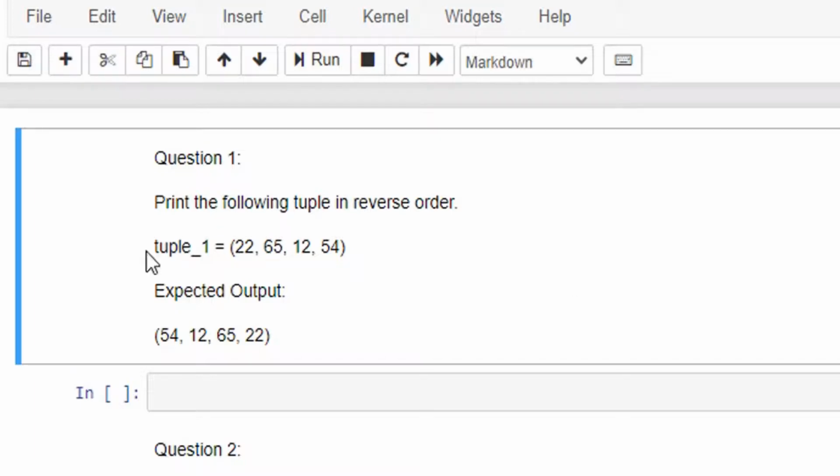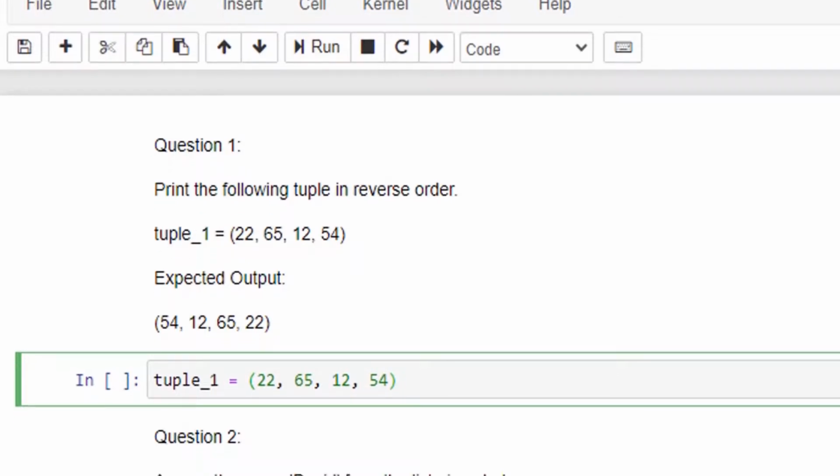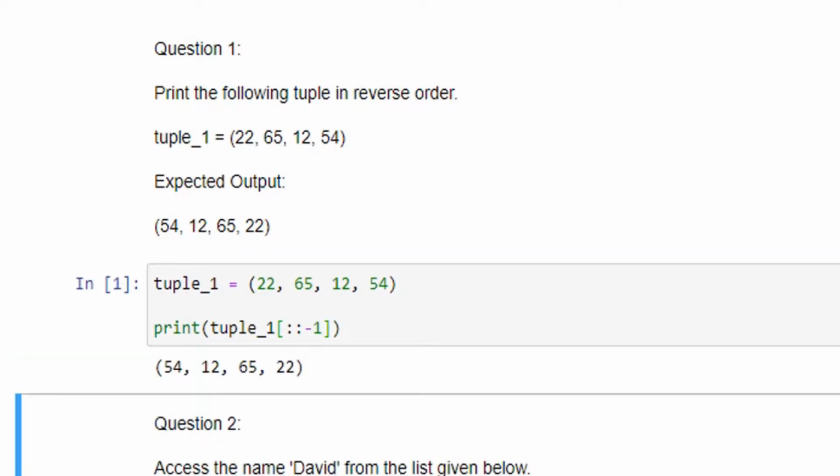So let me copy this line of code. This line defines the tuple 1 for me. Now I want to reverse it. So start with the tuple 1. Use the slicing syntax. Start from the beginning, go up to the end and take a step of -1. That's all. Press Ctrl Enter to run this cell.